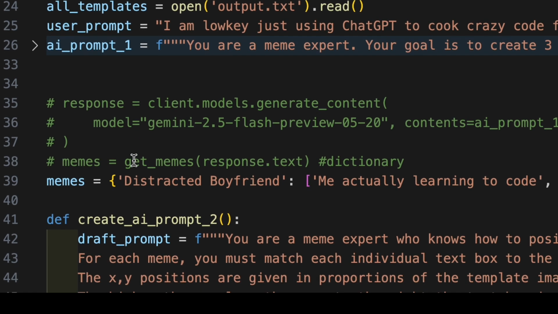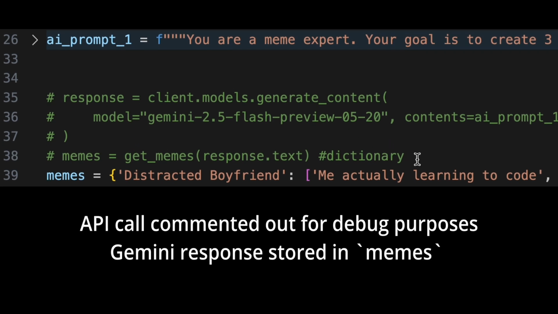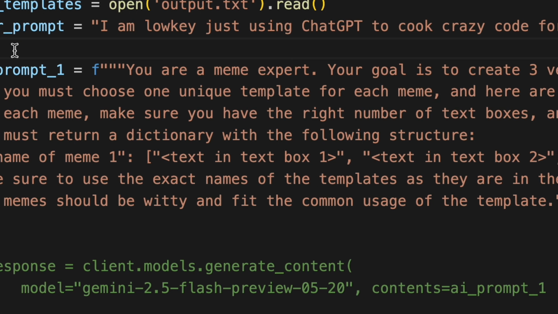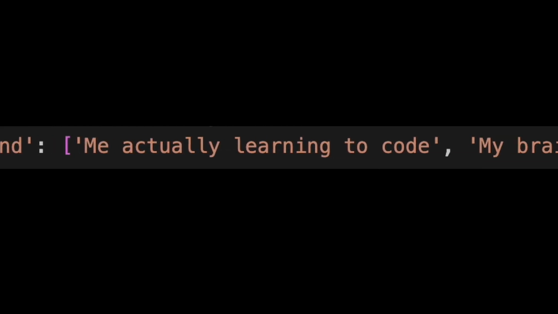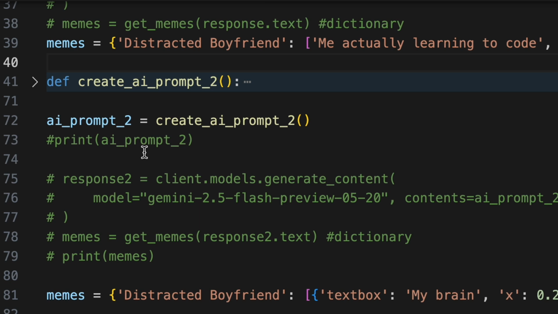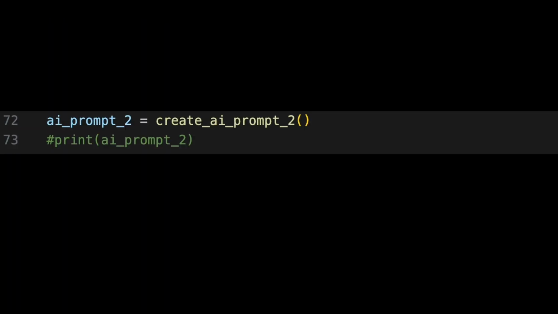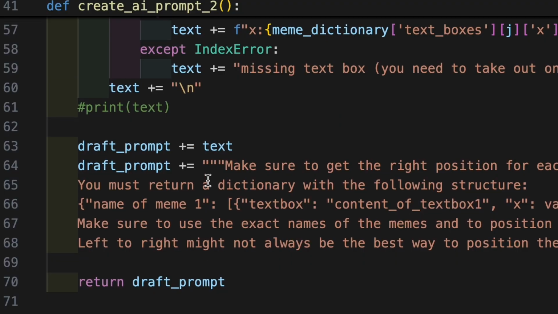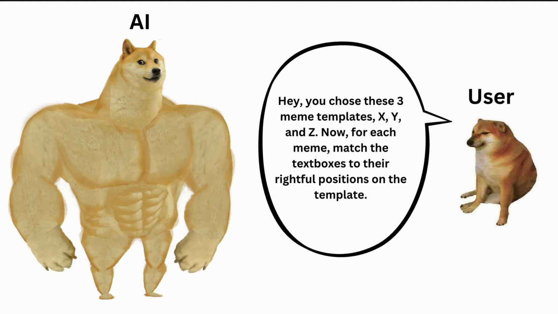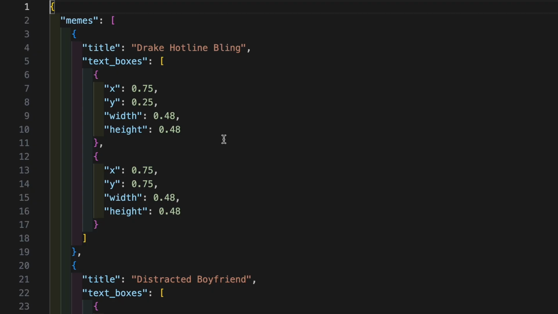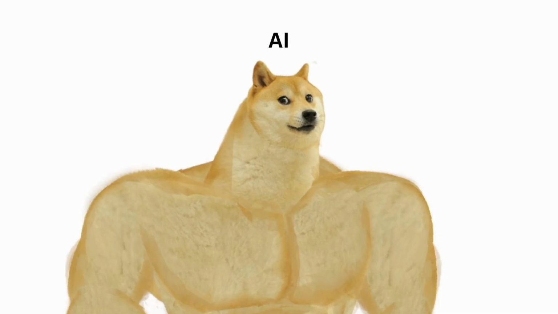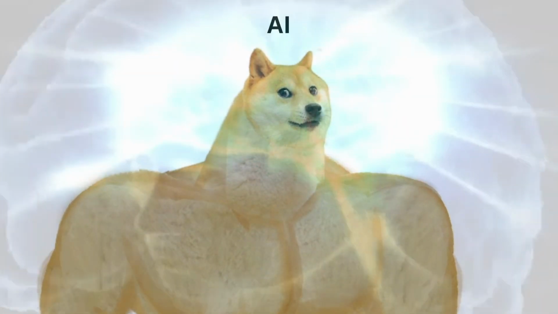So first, here, I send a request to the Gemini servers asking, hey, here's a meme idea prompt. Now, create 3 memes out of it, each with a different template, and in response, Gemini sends the meme names and corresponding text. Then comes the second call to Gemini with a super long prompt. By super long, I mean I had to dedicate a whole function just for that prompt, okay? This prompt provides information about the position of the text boxes that I retrieved from the data I had collected with web scraping. That allows Gemini to guess and assign different texts to different positions.